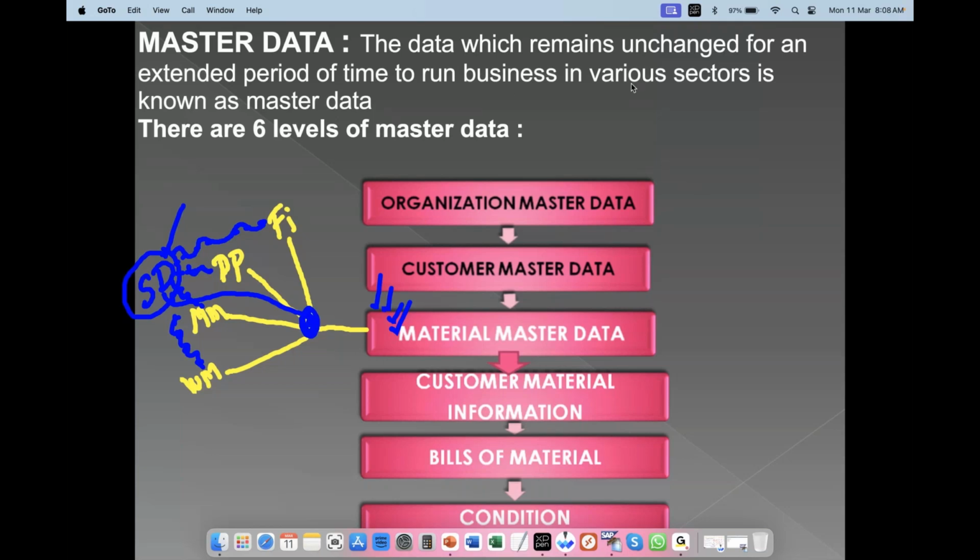Now in this process, I have divided the customizing into two parts. Material master data customizing I have divided into two parts. Okay, part 1 basic and part 2 advanced. In basic, totally we have 7 steps. In these 7 steps we have 2 of accounting.